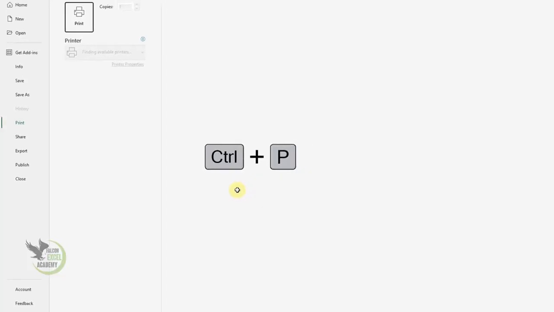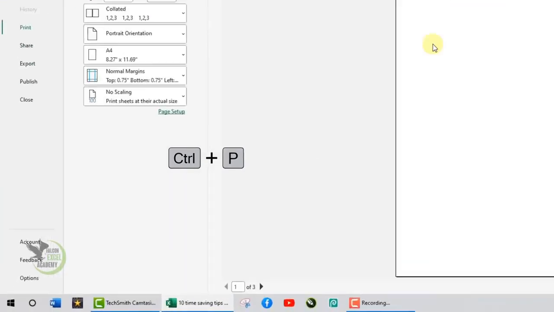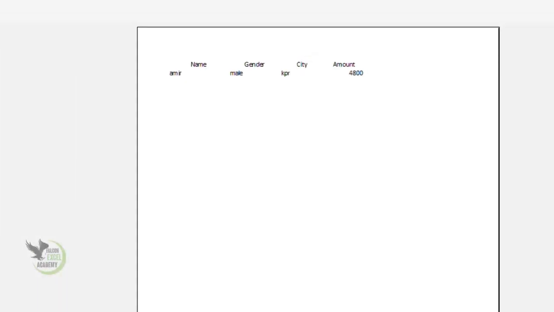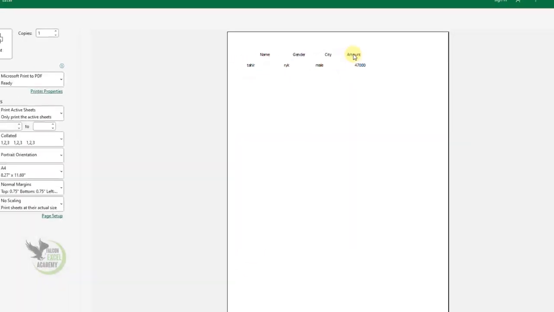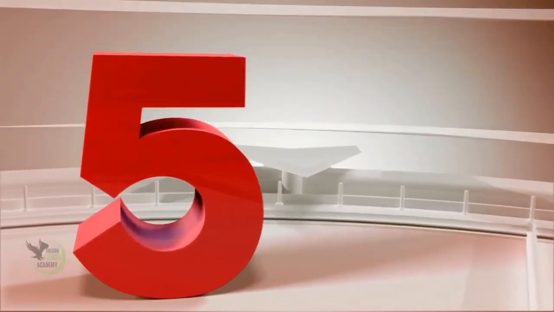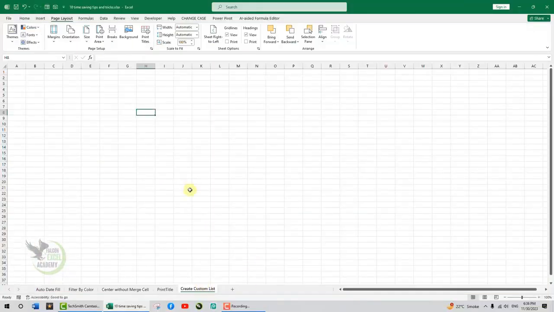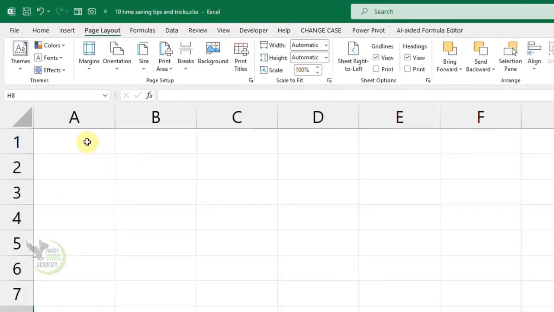After that, click OK. Now, if you press Ctrl+P from your keyboard, you'll see that the heading appears on page number 1, and it's also showing up on page number 2 and page number 3. The heading is being printed there as well. Now at number 5, we'll talk about creating a custom list.